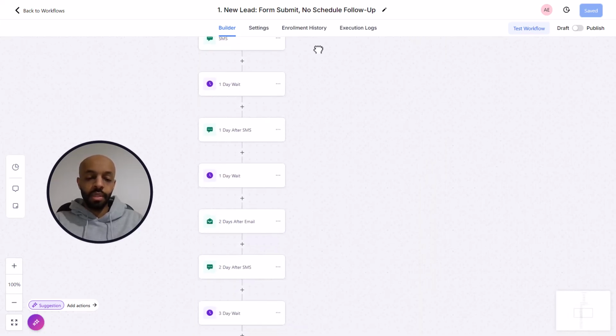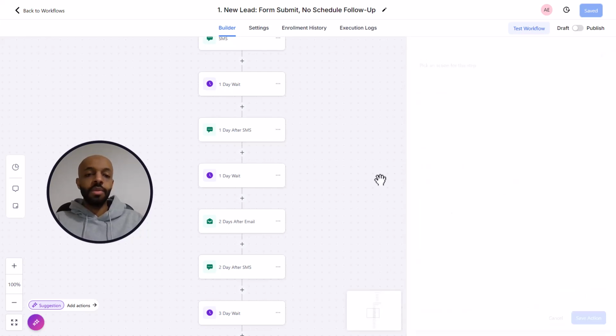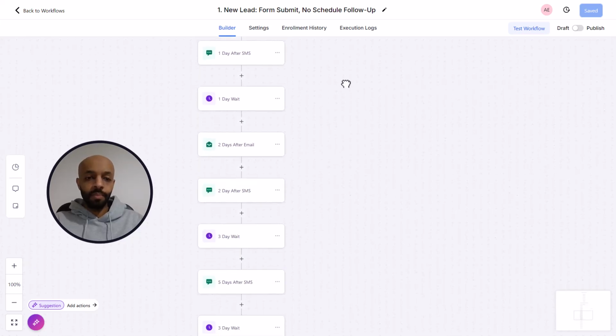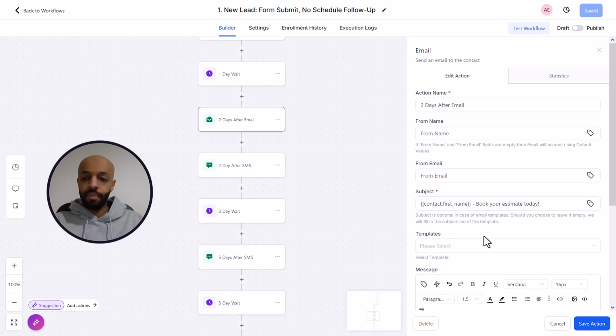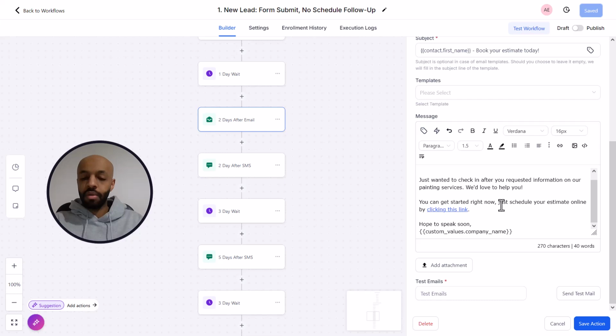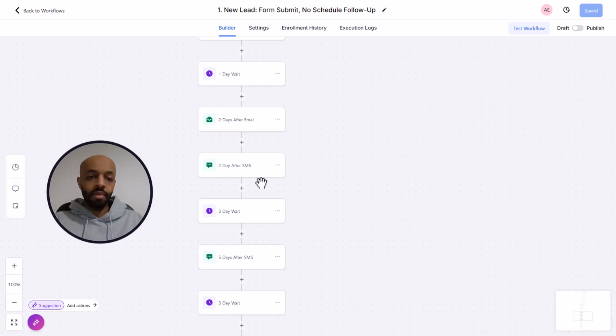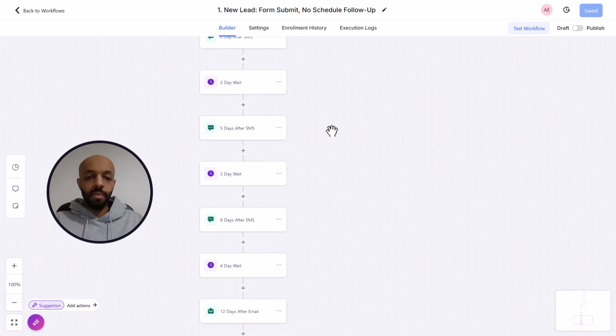Then there's a 1-day wait, and I send another SMS. Hey, just following up, are you still interested in getting an estimate? So you see, I'm just trying to get them to respond. And then a 1 day wait, send another email. Hey, just want to check in with you after you requested information. You can get started right now. Again, calendar link, then the SMS. And basically, it's just the same thing.